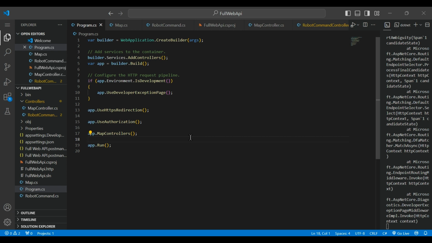Moving on to configuring the HTTP request pipeline. We first check if the application is running in the development environment. If it is, we enable the developer exception page using UseDeveloperExceptionPage.